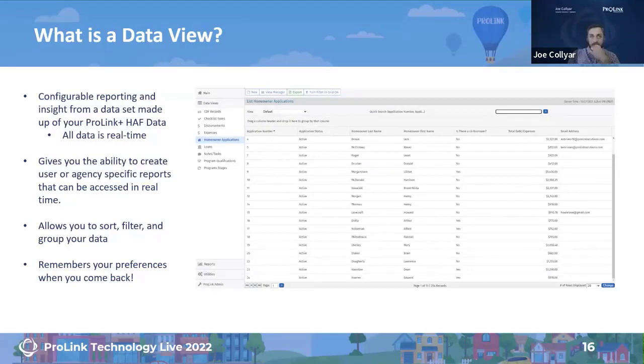essentially a data set made up of all of your program data. And we have several different data sets that are data views. So if you can see on this screen, we've got a CDF records data view. So all the CDF records that have come into or gone out of the system. We also generate our CDF exports from this data view.